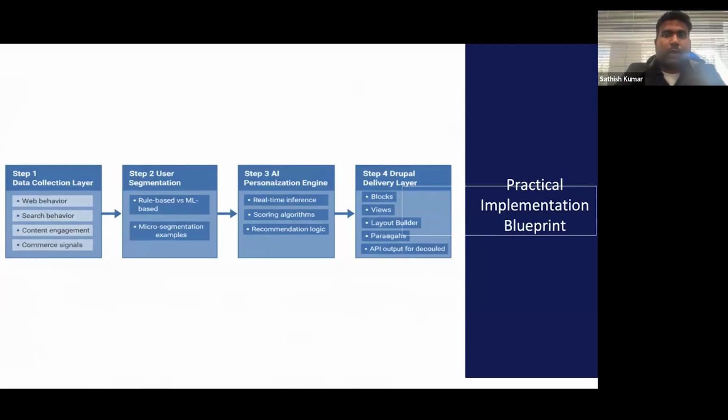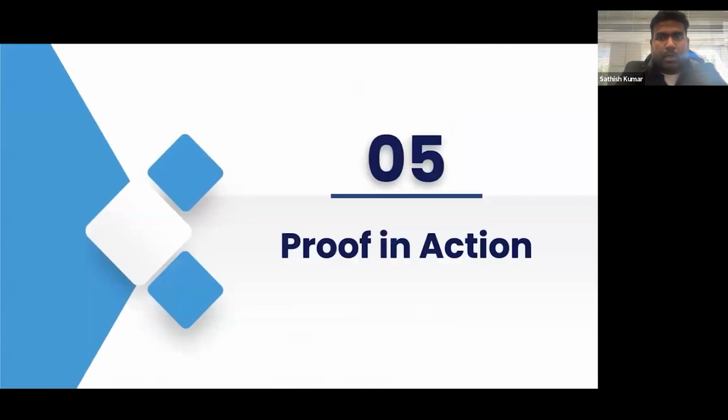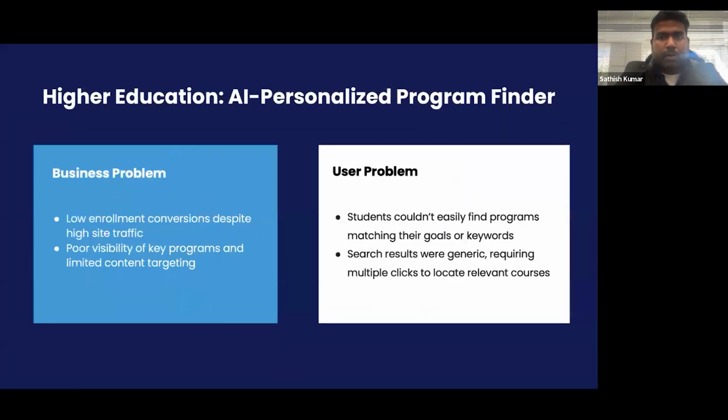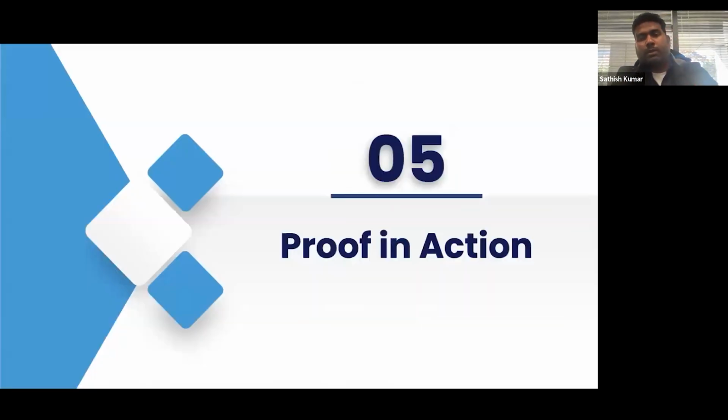And then finally you deliver the content, such as blogs, views, or any third party things, like email. So basically, these are the 4 steps to implement AI on any site. So let's see the proof with different versions of sites.